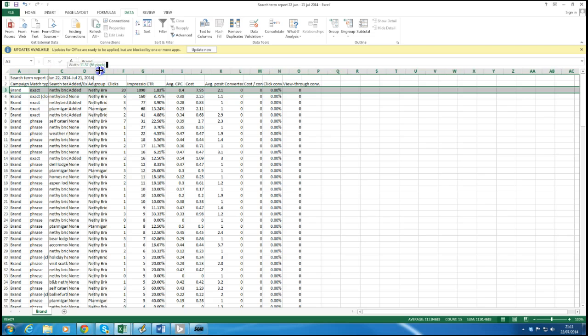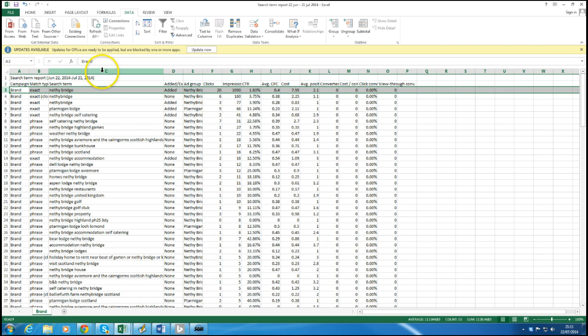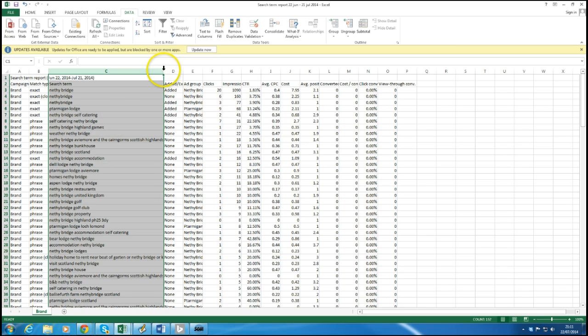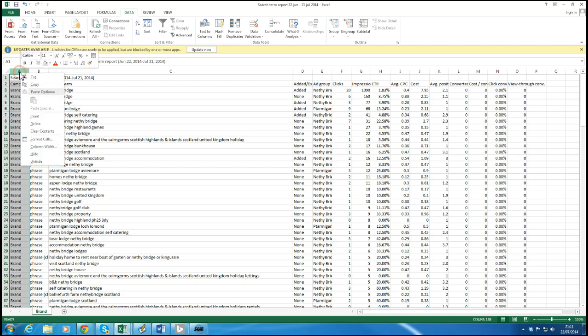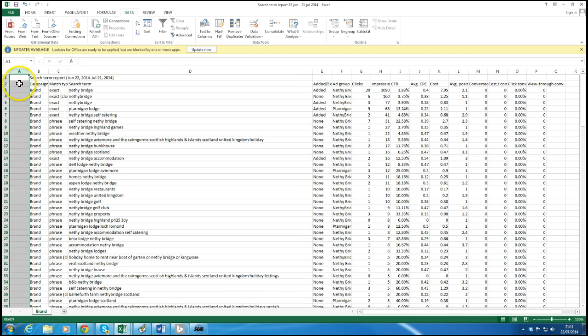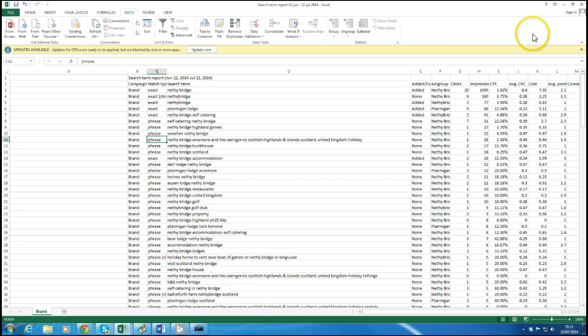Now what we've got is all our search terms or our search queries. It's column C that we're interested in, and these are ordered, as I said, by number of impressions from highest to lowest. What I'm going to do now is insert a column A in here, which we'll use in a second.